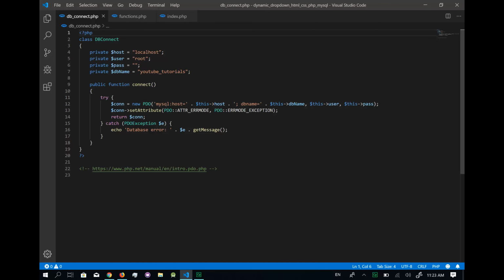I've created 3 PHP files. db_connect.php handles connection to our database. In functions.php we will create functions to fetch data from the database. And index.php is the web page to show our drop-down list. Let's go ahead and see them one by one.